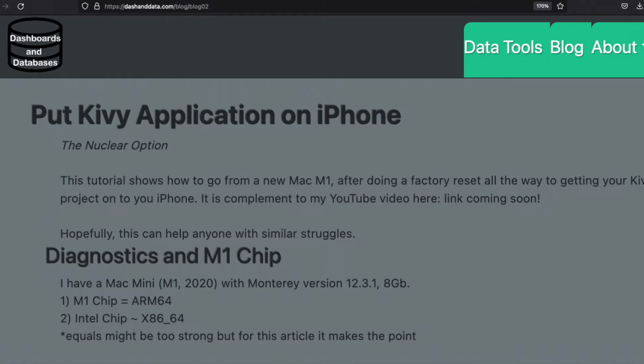Hi there. In this video I'm going to show how to put a Kivy application on your iPhone. I've endearingly subtitled it the nuclear option because I've tried so many times and messed up so many installations of different software that I just felt better resetting to factory settings when I finally figured everything out.